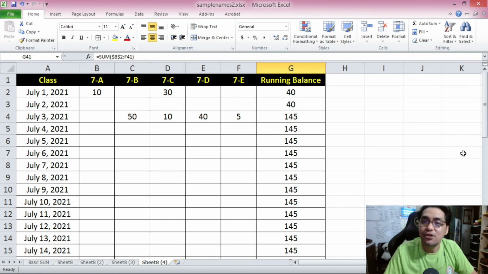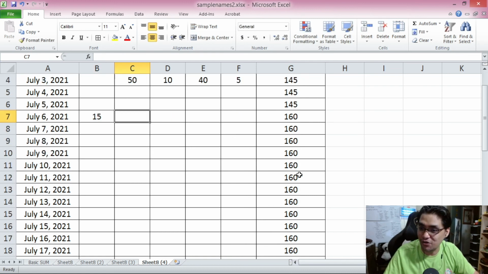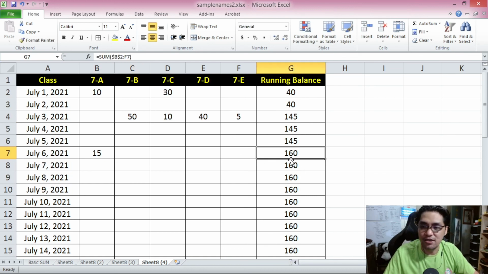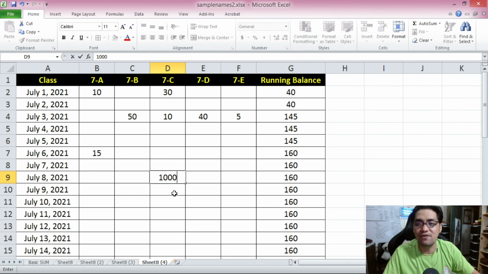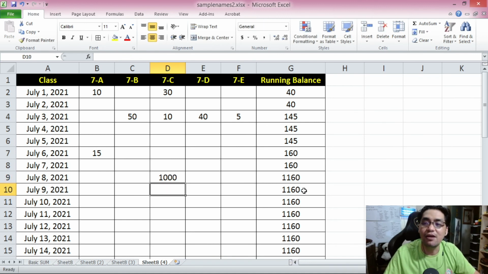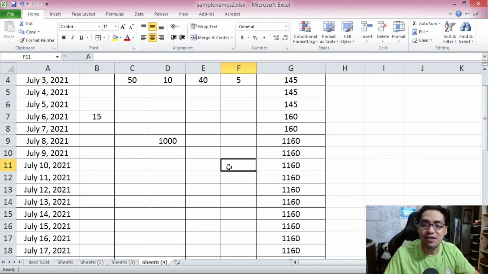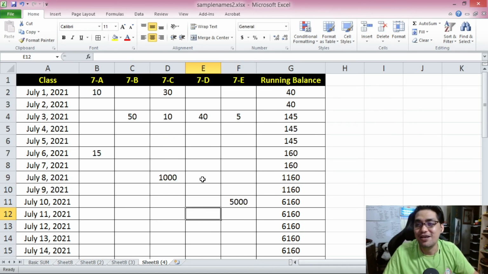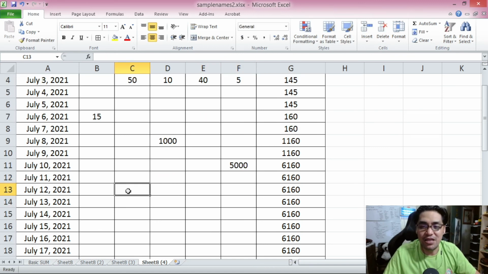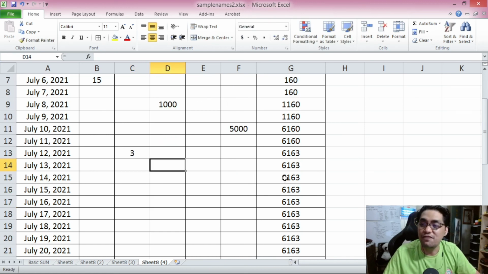So to test that, let's put here donations by 7A of 15 pesos. So you have here, all of that has already changed. You have here 160 pesos as of July 6. Then let's say, for example, somebody very generous donated 1,000 pesos from 7C. And you have here everything adjusting. Somebody donated 5,000 pesos in 7E, and then somebody donated 3 pesos. Every bit counts when it comes to donations. So you have here all of these adjusting.